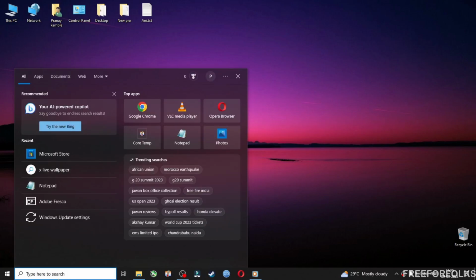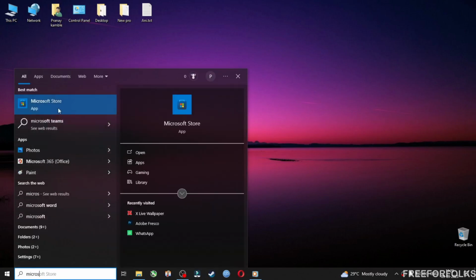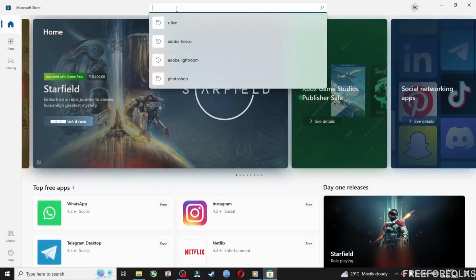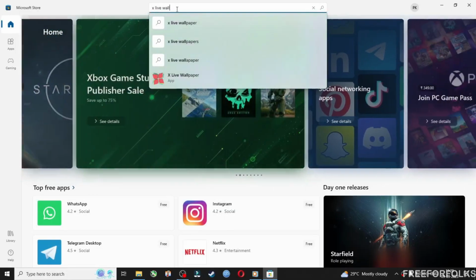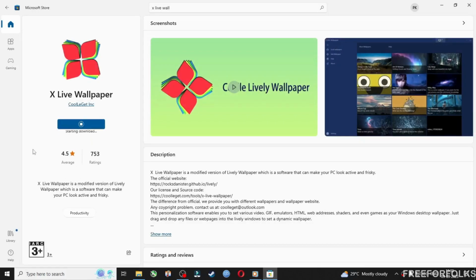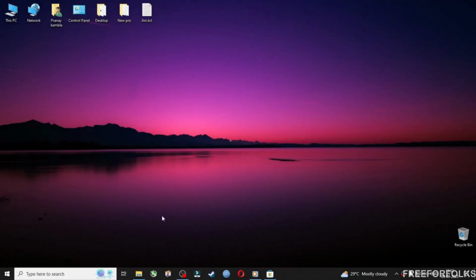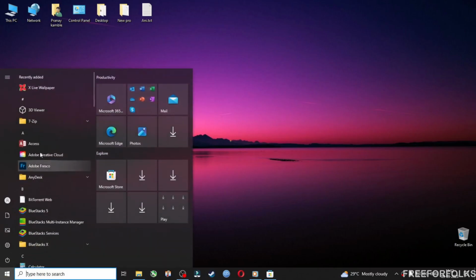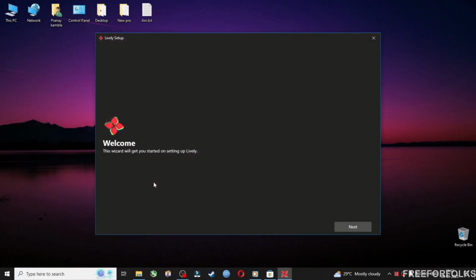First, from the Microsoft Store you have to search for X Live Wallpaper and get it installed in your system. After that, click on Windows icon and you will find the installed app over there. Open and you will find the app interface like this.